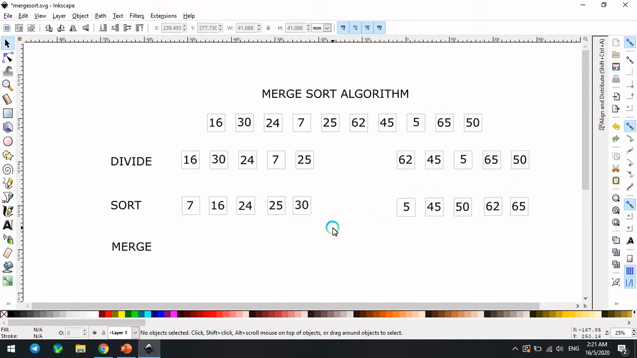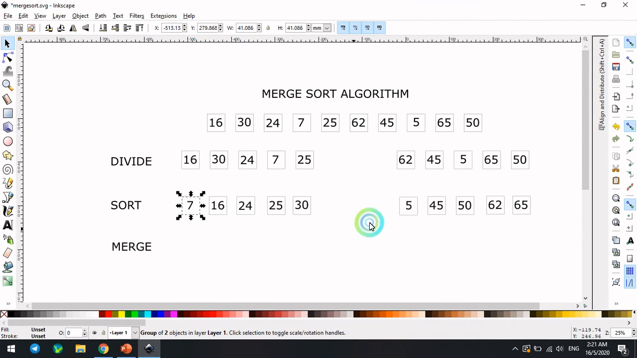So what we need to do now is compile both groups into a single list. And here we need to compare every index based on group. What I mean by comparing index based on group is, 7 and 5 is the index 0 for each group, right? So we're going to compare 7 and 5. Which one is the smallest? 5 is smaller than 7, so 5 will be sitting in the first index.